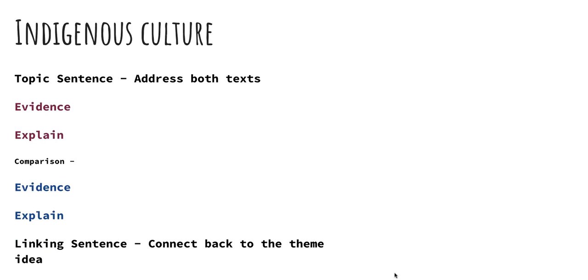All right, so I've put it up here again for you. You might like to print this out and stick it in your book or stick it up somewhere if you need to remember this. It is an important one because, like I said, you'll be expected to do it for the next few years of your schooling, okay? So topic sentence, evidence, explain, comparison, evidence, explain, and then linking sentence, connect back to the theme idea.